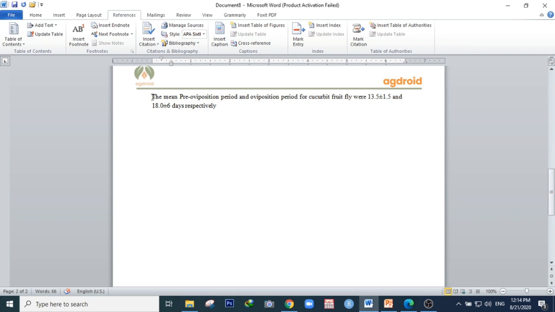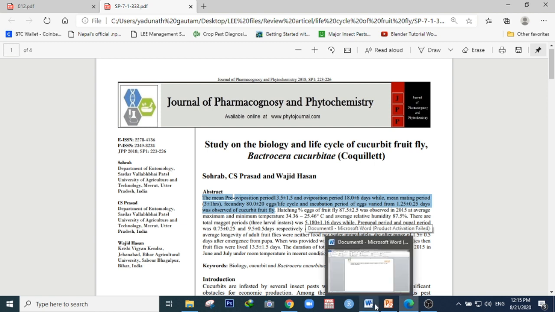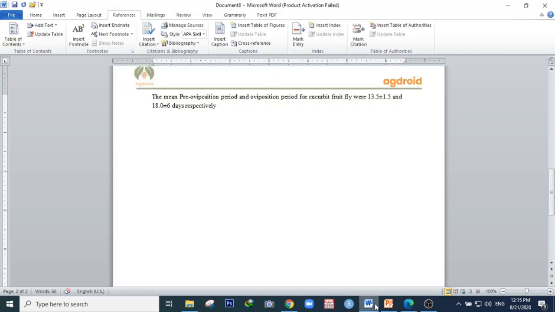I have extracted this information from a research article. The article is about a study on the biology and the life cycle of cucurbit fruit fly, Bactrocera cucurbitae. I have just extracted a few pieces of information from this abstract portion. I haven't gone into detail in this article, but while writing the proposal or any other article review, academic writings, you have to read the whole document probably, and extract the information, most important points, data, etc., that are useful to you, and you have to cite them properly to give credit to the authors.